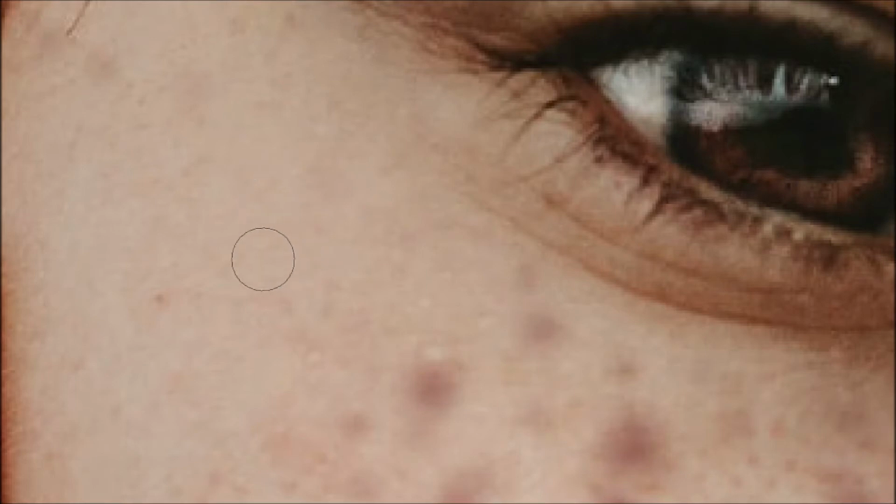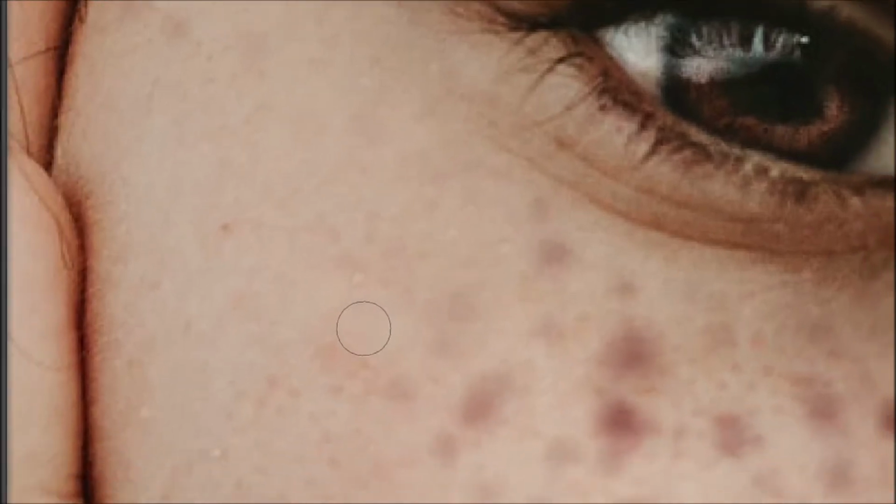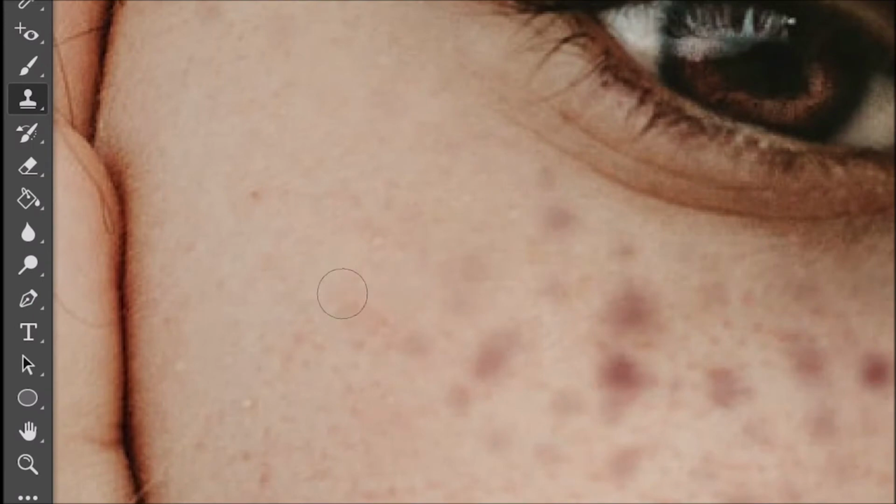And I like doing small samples at once, so instead of just sampling that one area and clearing away all of these freckles, I'm just going to make small incremental samples so that it feels more natural. So for this freckle right here, I'm going to hold down Alt and sample an area of skin right above it, and then go ahead and erase this area out. So basically what we're doing is a lot of sampling and stamping. So sample and stamp.